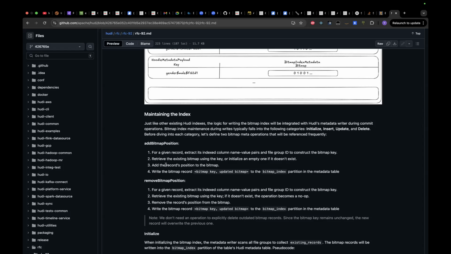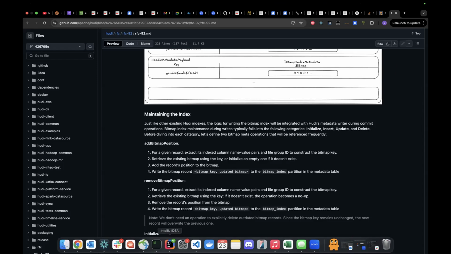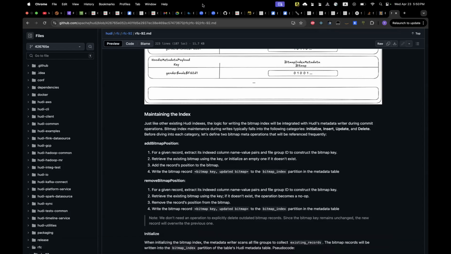Okay. There's another question from Nancy. How will bitmap indexing handle the rollback scenario? I think it's actually related to how the Hudi metadata table will handle the rollback scenario.